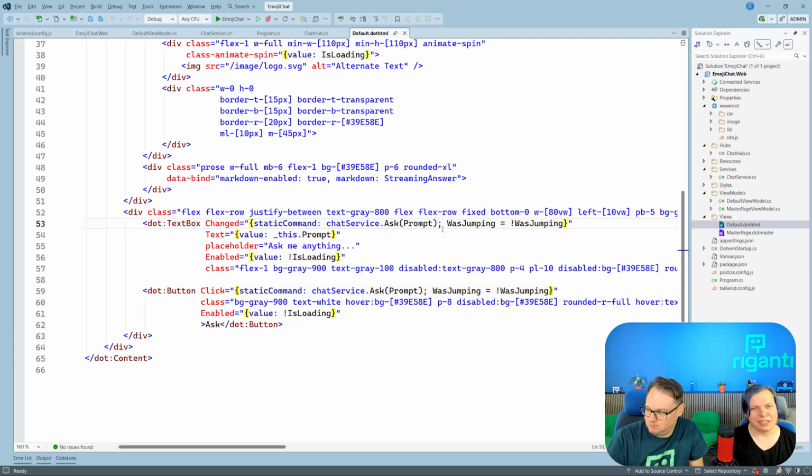And this is basically just when we press enter on the changed property, so on the text box when we press enter, it should call the change static command, but also when we press the button ask, it should also call the clicked static command, which basically we want the same thing. We want to ask the service the same prompt, and we set up the jumping. That was just something we tried with the styling and nothing else. But yeah, it's just basically two ways to call the same function on two different occasions.